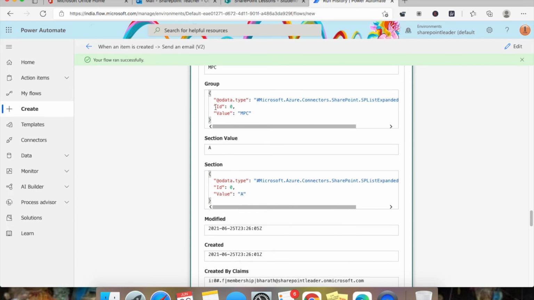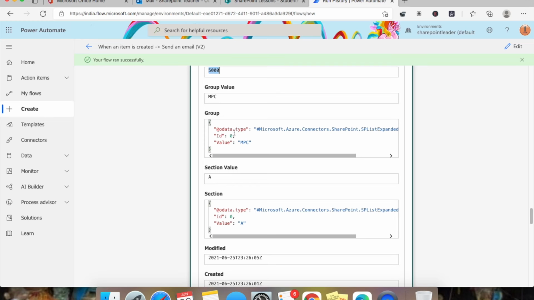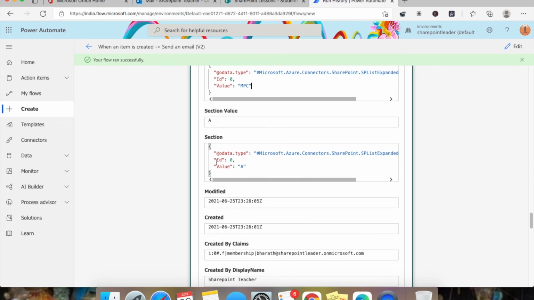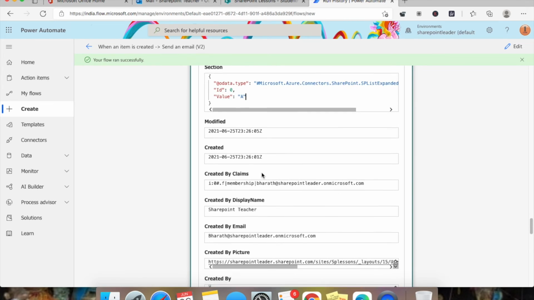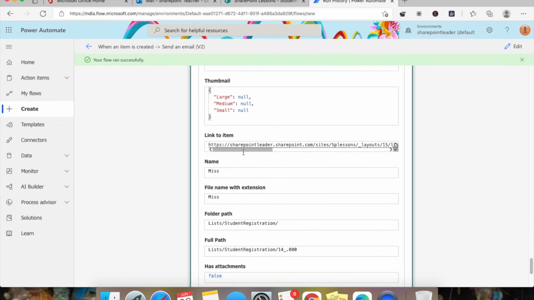You can see that since group and section are choice fields, these are complex fields, so we got the output like this: odata type Microsoft list expanded ID 0 value MPC, like this. So this we need to remember very much, and all these things are normal now. Okay, now let's add a delete option here.